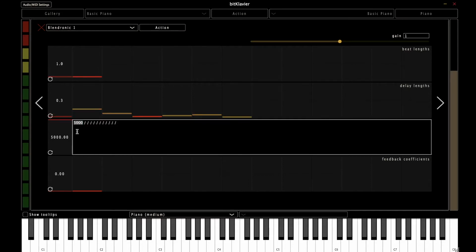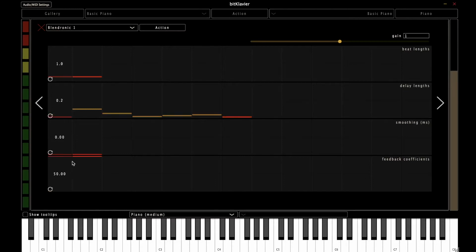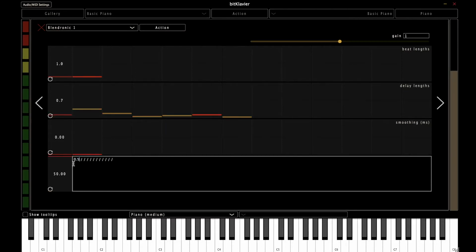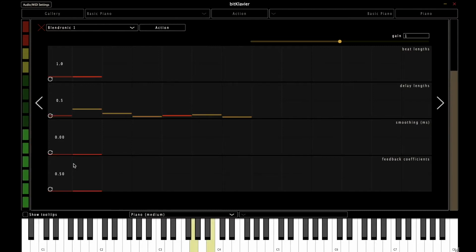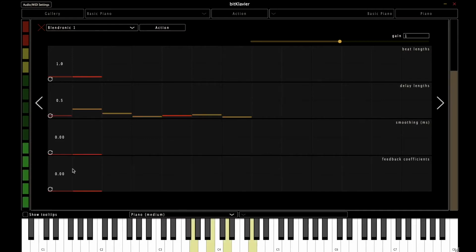Now I'm going to set the smoothing back to 0 and just turn up the feedback to, let's start with 50. Or actually 0.50, since it's a coefficient. So we can hear the delays, or the repeated audio, start to trail off a little bit. But we hear more repeats than we did if the coefficient value is 0. Because as soon as I release the chord, we don't hear any more repeats.